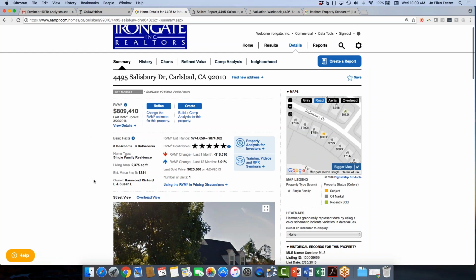Here's all the basic facts about the property, and then to the right you have the range. So in this particular case, when I'm looking at the range, if this property has never been updated, maybe has a fire or had a flood or whatever the case may be, maybe not well maintained, then that property value may be closer to 744. On the other hand, if this property has been well maintained, highly updated, really in good shape, then that property value may be closer to 874. So that's kind of how that range works there.